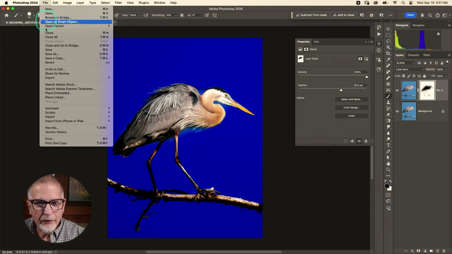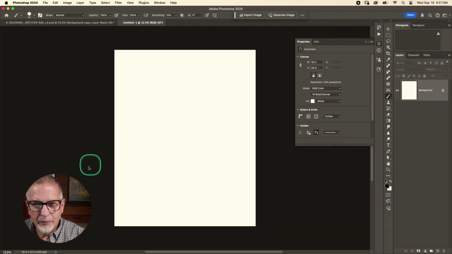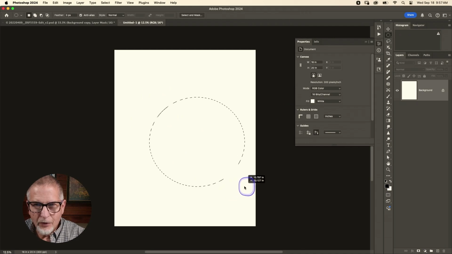So even just if I were to create a new layer here, a new image. And let's just say that I created something by taking our ellipse tool and said, let's go ahead and fill that with a color.